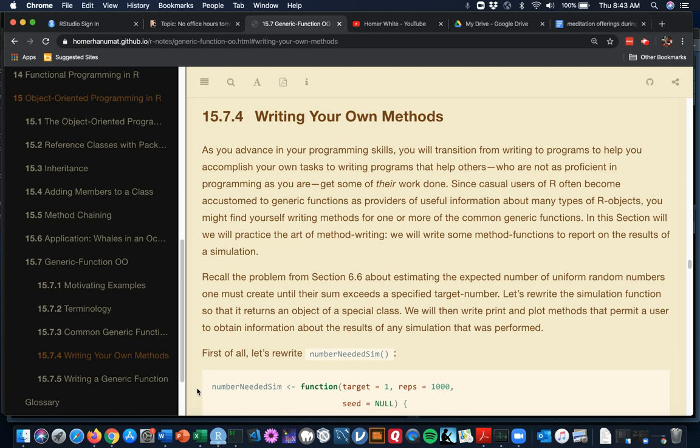And casual users of R do become accustomed to generic functions as things that might provide useful information to them about all types of R objects. And so they're going to be trying them out. And if you can write some methods for one of these common generic functions having to do with programs that you write, then they can leverage that programming without even really knowing that you're helping them out, which is kind of pretty cool. So we'll try some method writing in this section.